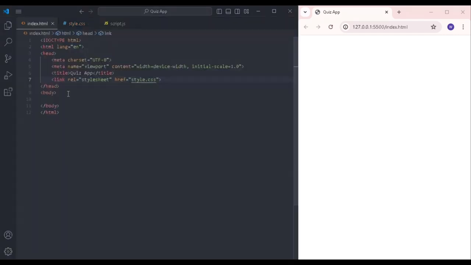So now let's come back to our HTML file. Here in the body element we will add a div element with class app. For that I will write a dot here and write app and now press tab. So here is our div element with class app.